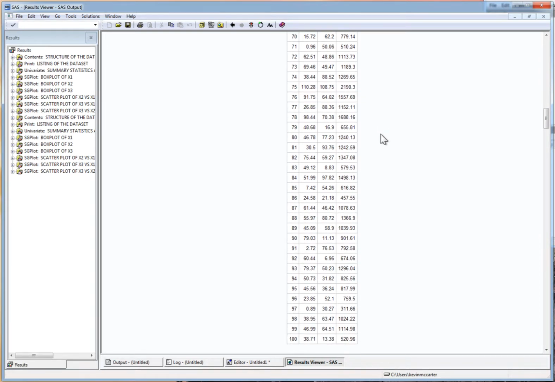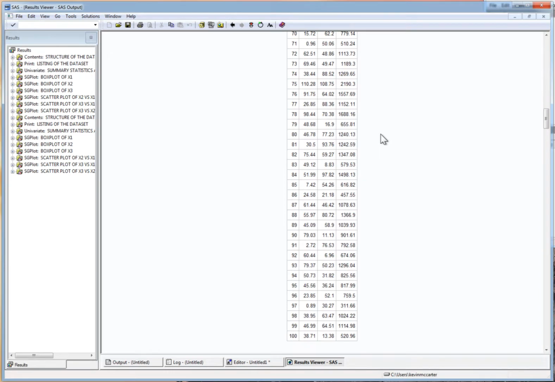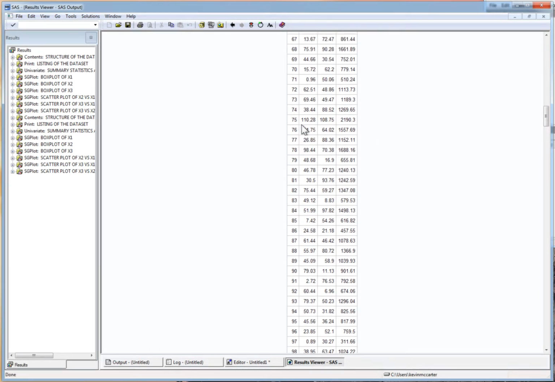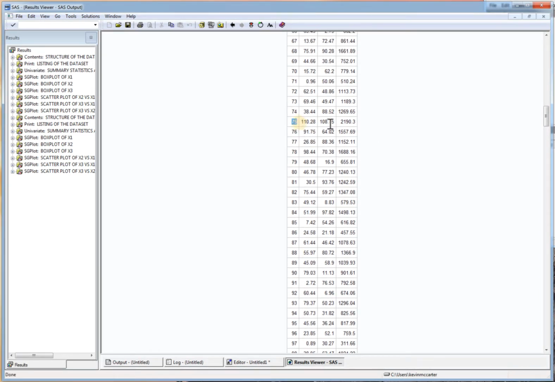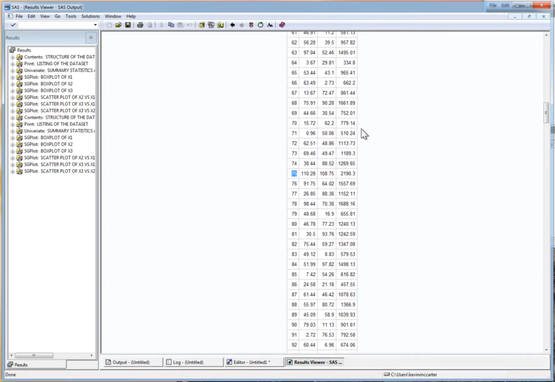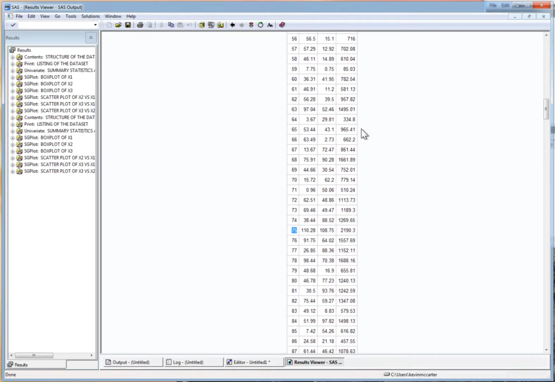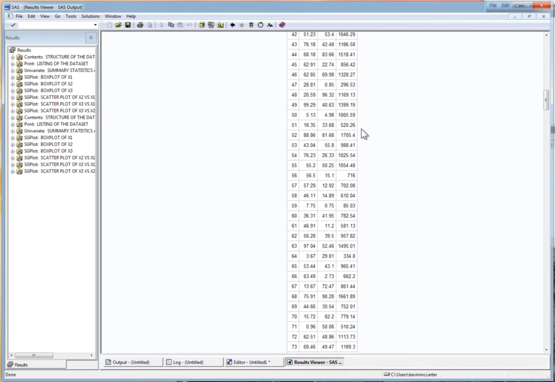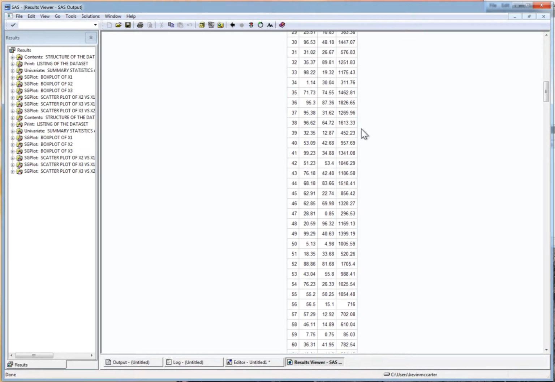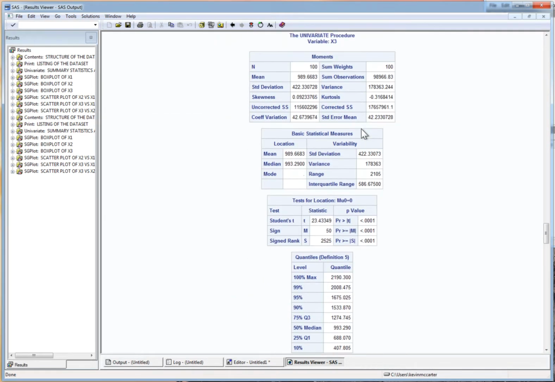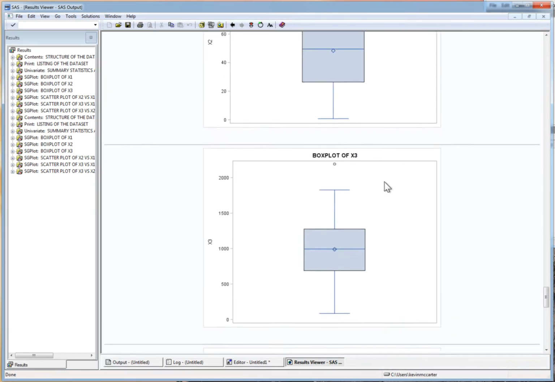So in fact, since we went and looked through the whole thing, we can see here that observation 75 is the only data point in the data set that has a value for x3 that is greater than 2000. And so that is clearly the point that we've identified here using this box plot.